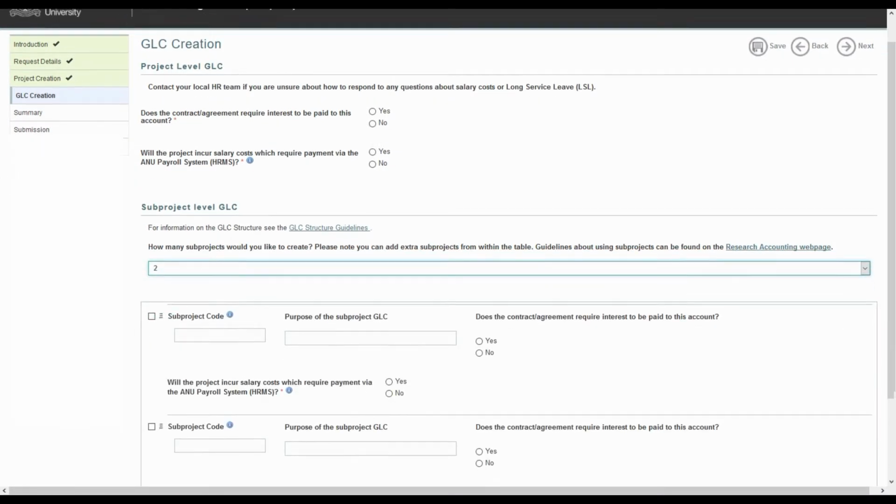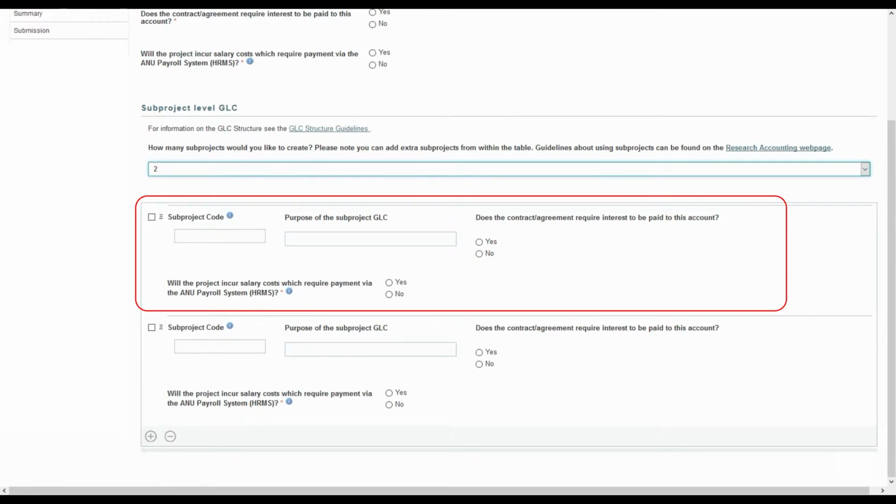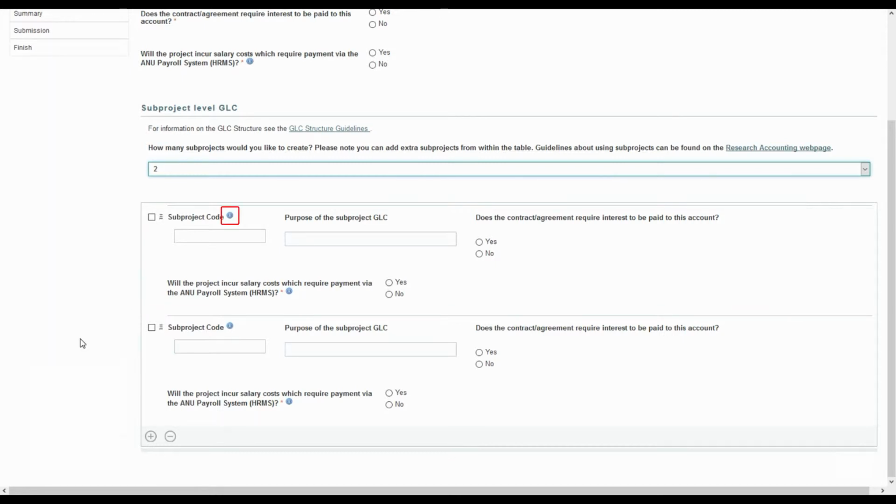In each section, provide details on the sub-project code, a short description, and indicate whether interest payment or salary costs via the ANU payroll system are required. Click on the information bubble for assistance on the sub-project code.